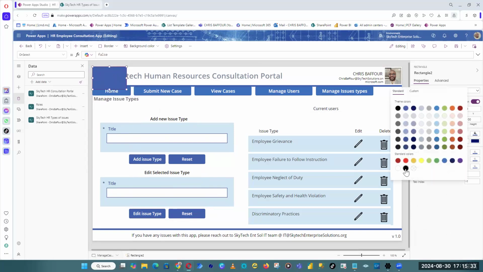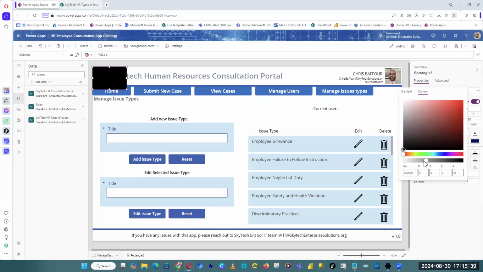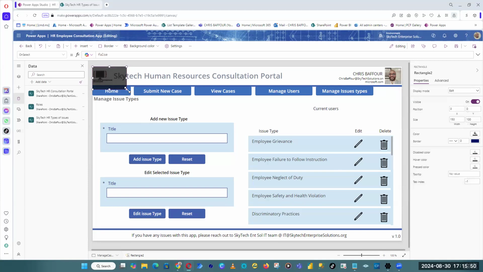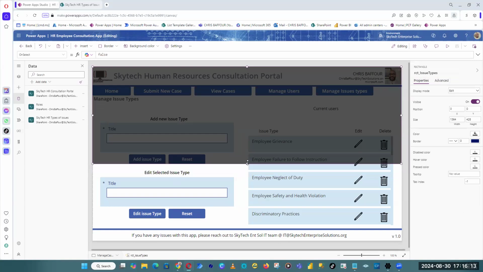And I'm going to make it a color black. And I'm going to sort of increase transparency, right? Make it kind of opaque-ish. You still want to be able to see the rest of the screen, but we're kind of blocking things out a bit. Okay. And I'm going to call it RCT issue types, because we'll end up having more rectangles like that on the other screens.